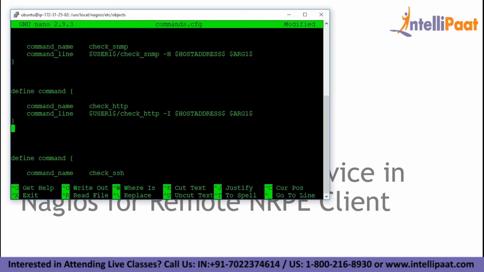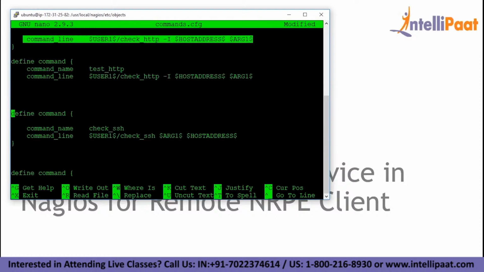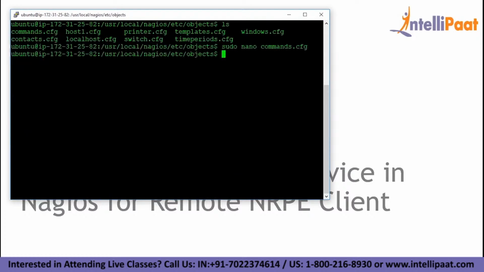So let's define a command for ourselves. Let us call this command, command_name would be test_http. Okay, and the command line for this would be this. Let's paste it, right? And let me just align it. All right, so this is done, and now basically all we have to do is close the brackets, save the file, right? So the file is saved.